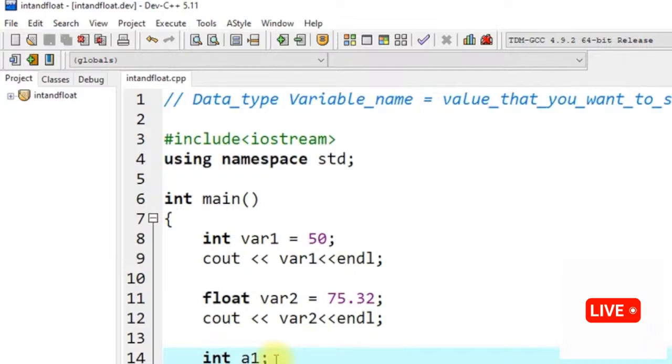So this is like an empty box or an empty variable, and we will store a value into this variable later. And how will we store the value into this variable? With the help of user input.